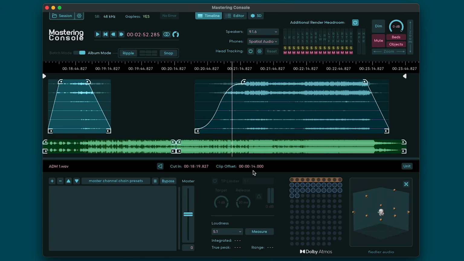The Unit button lets you change the time units used in the mastering console. You have 3 options to choose from. The default option is time and is shown in milliseconds. The second option is time code and is shown in frames. And finally, the third option is the time shown in samples. You can also toggle the unit by using the U keyboard shortcut.